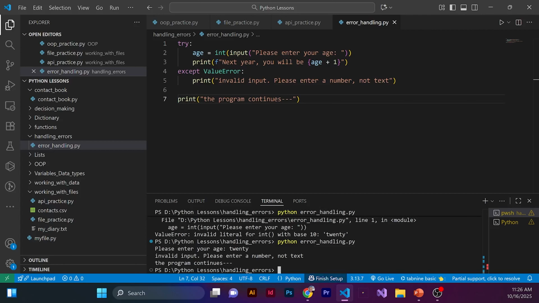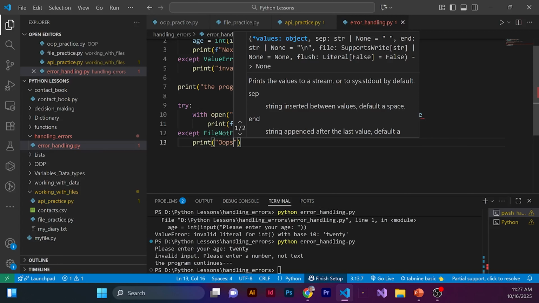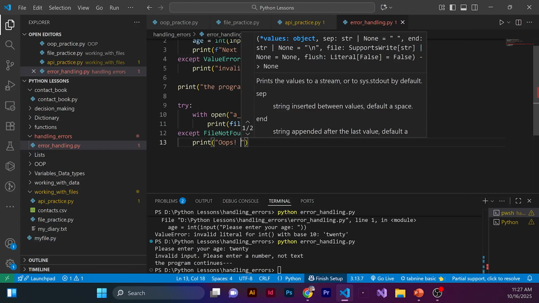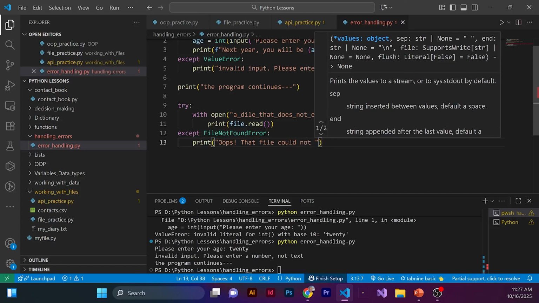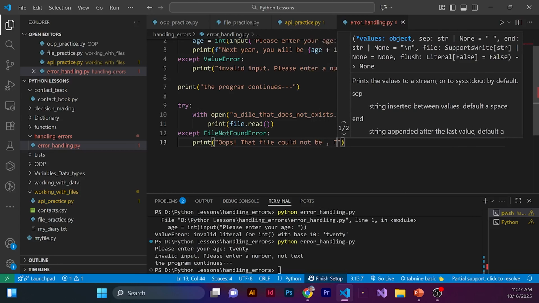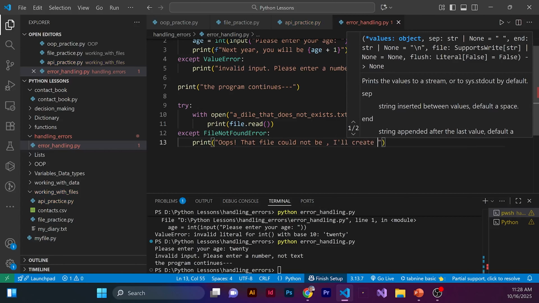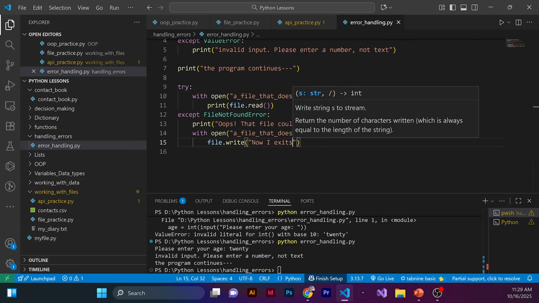Now you can also be very specific about the errors that you want to catch. Let's look at another example. That file could not be found. I'll create it for you. We tried to do something, it failed with a specific file not found error. So the except block provided a helpful and intelligent solution instead of just crashing.